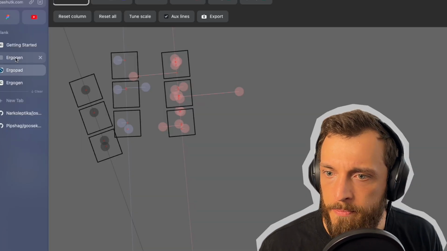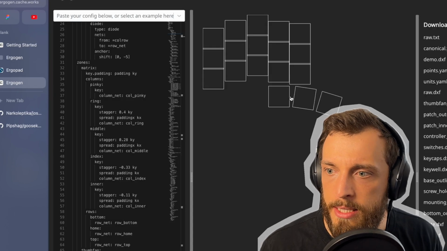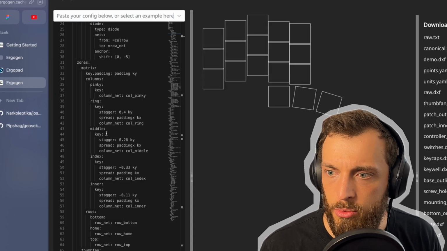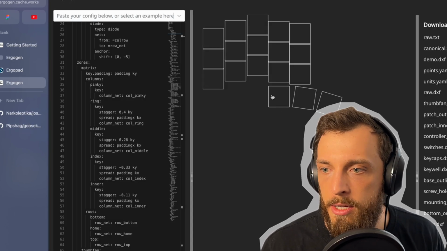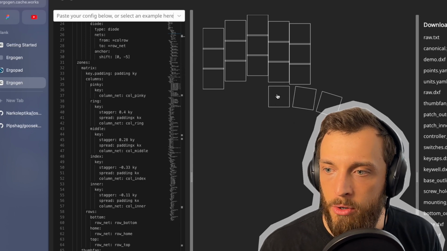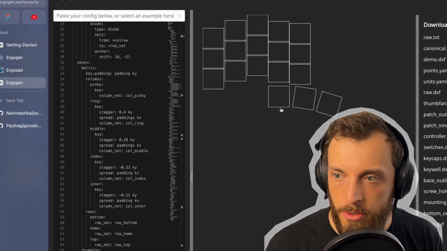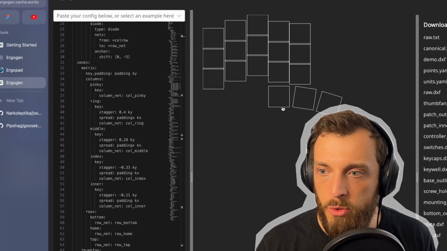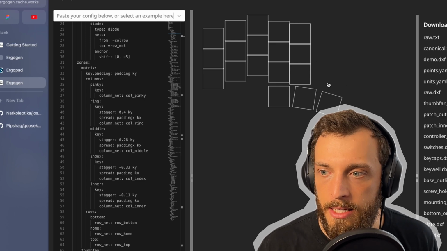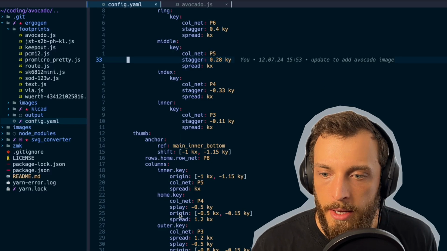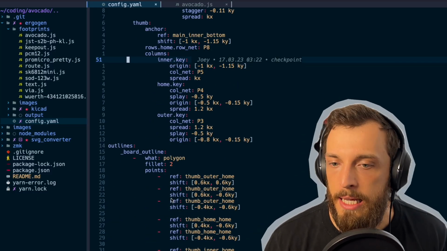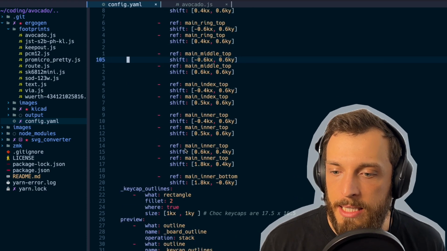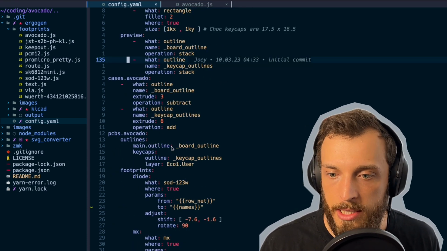It's not super spread, so others spread it way more or angle it way more, but I don't like it too much. So I try to stick with something that's not super spread, but still has a bit of spread. And then you just define all the outlines, and this is not super interesting.